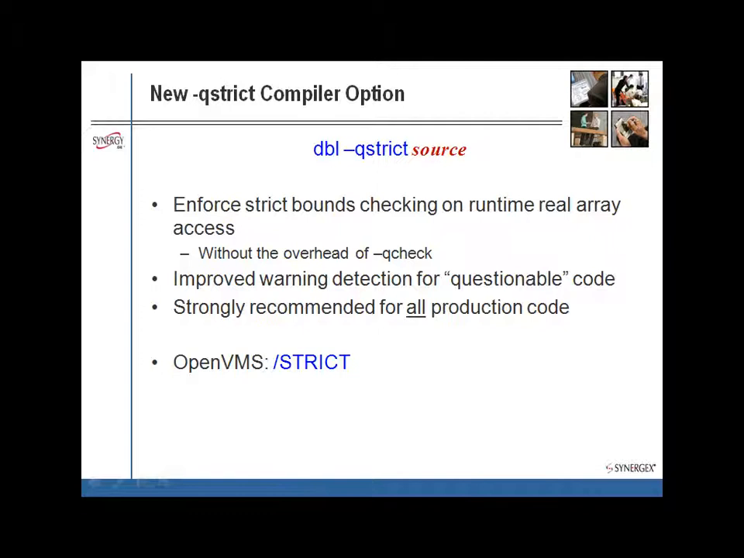We've also added a new compiler option called QStrict, or /strict on OpenVMS. This new option can be used to enforce strict out-of-bounds checking on runtime real array access. The functionality of QStrict is similar to that of the older QCheck, but without the relatively high overhead associated with using that older option. Synergex strongly recommends that all production code is compiled with the QStrict option enabled.